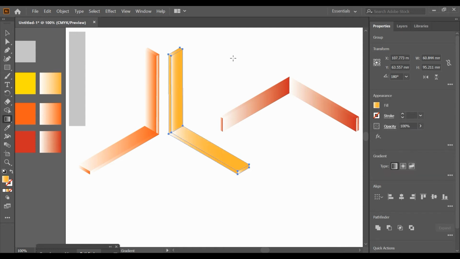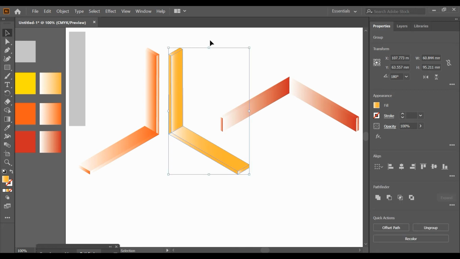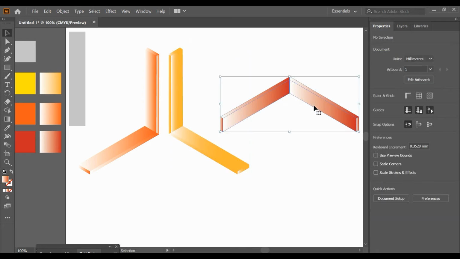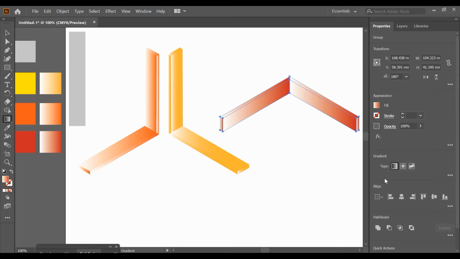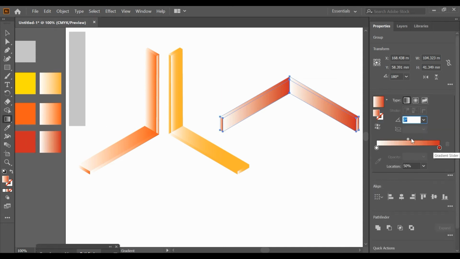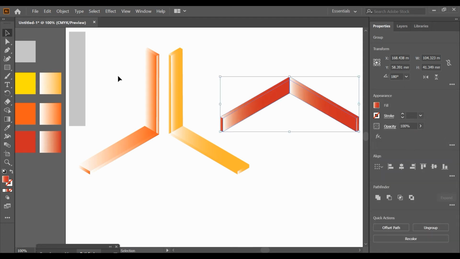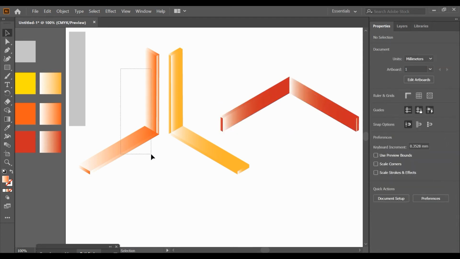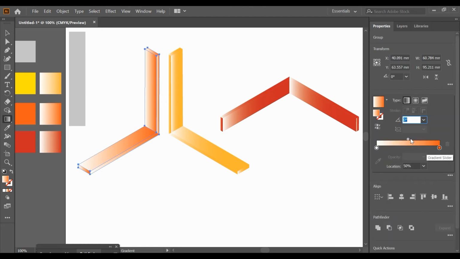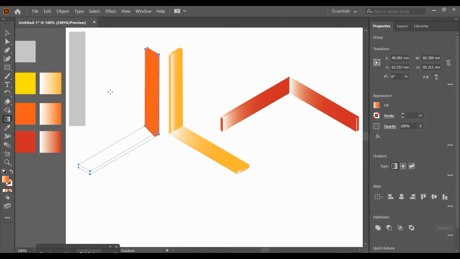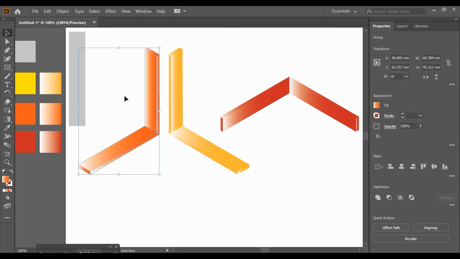Now for these two also, I'm going to adjust this one again. Let's click on the gradient tool, expand the option, and adjust this one here. Now let's select these two also, click on the gradient tool, adjust it. Okay, so once you're done with that, let's position them properly.